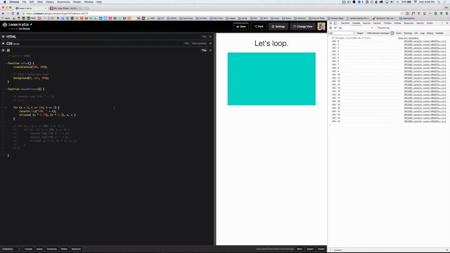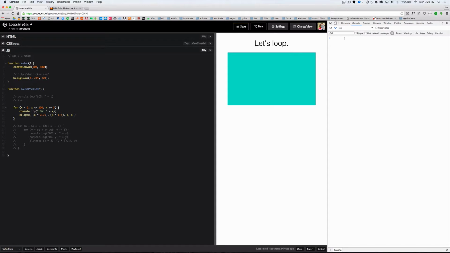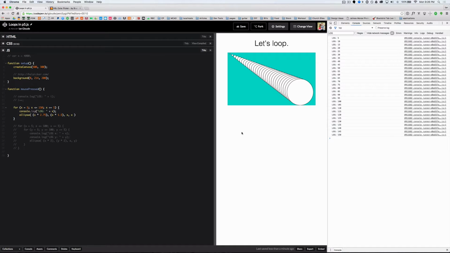So then what you're going to see when I click here, we'll clear this log out over here on the console. What you're going to see when I click is it's going to log out values of x in 5s in the console here, starting from 5 all the way up to 150, and then it's going to create ellipses using these x values. So it's going to go on a line like this, and they're going to get bigger as they go. So watch this when we click here. There we go. So 5 all the way up to 150.